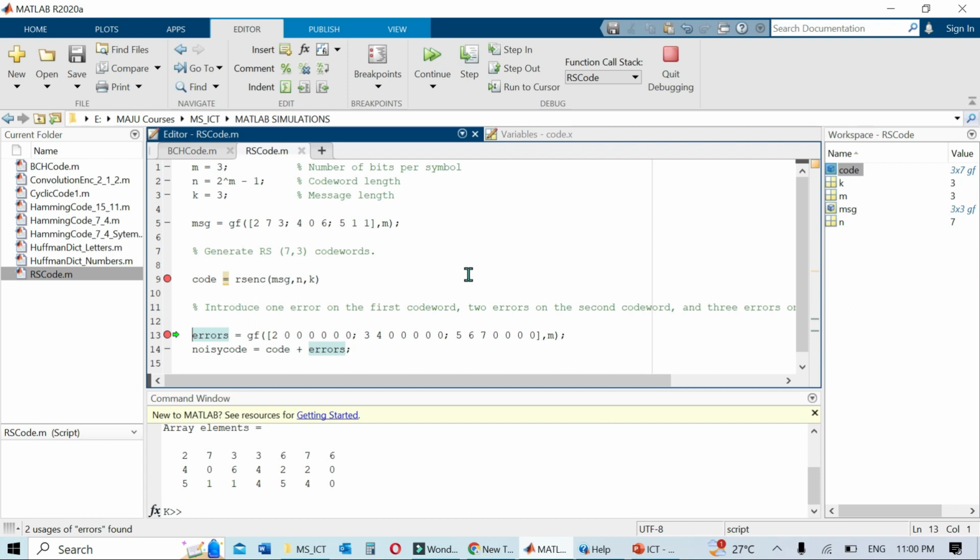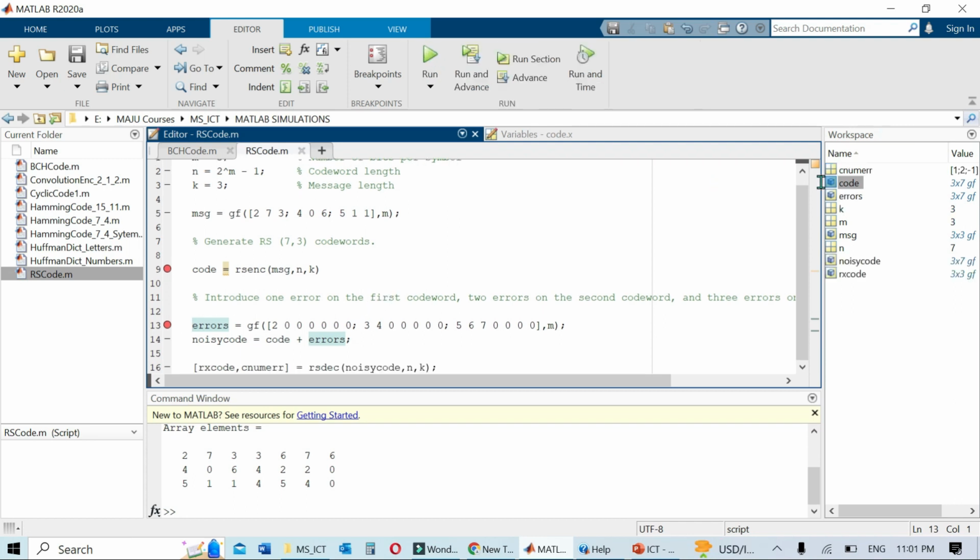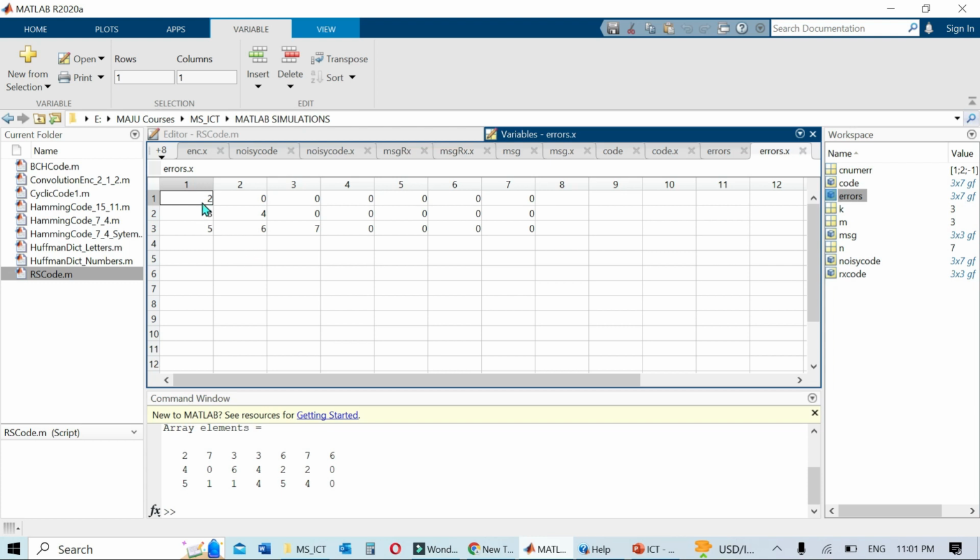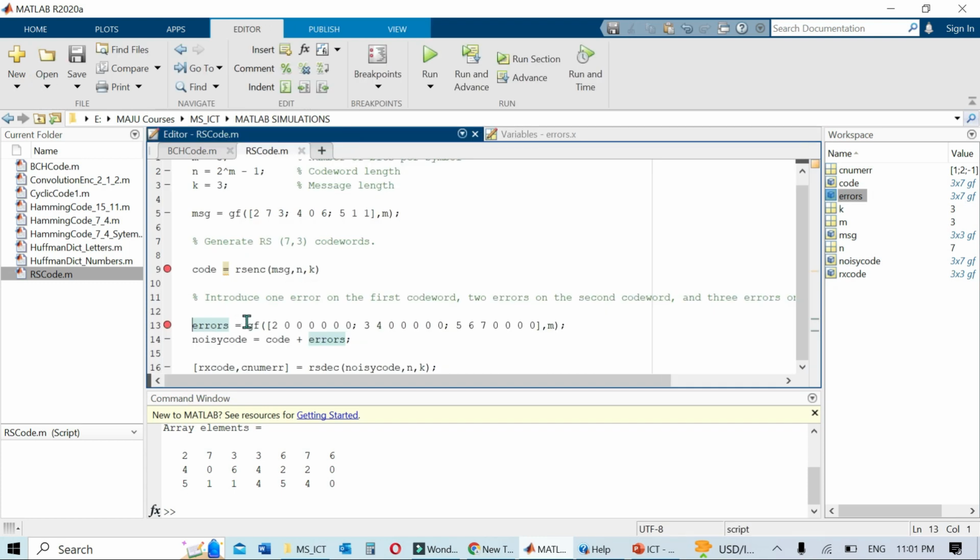And then we introduce error using Galois field of 8. Remember, because we have this 273, not just 0 and 1, because we are using Galois field 8 instead of Galois field 2, it is not binary. We look at these errors over here. We can see that we have 2, 3, 4, 6, 7 over here, and we will add this error into the code.